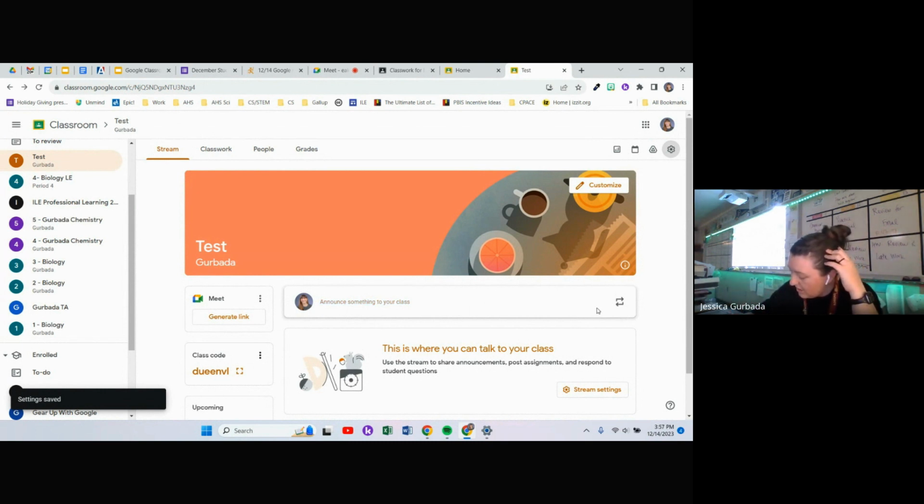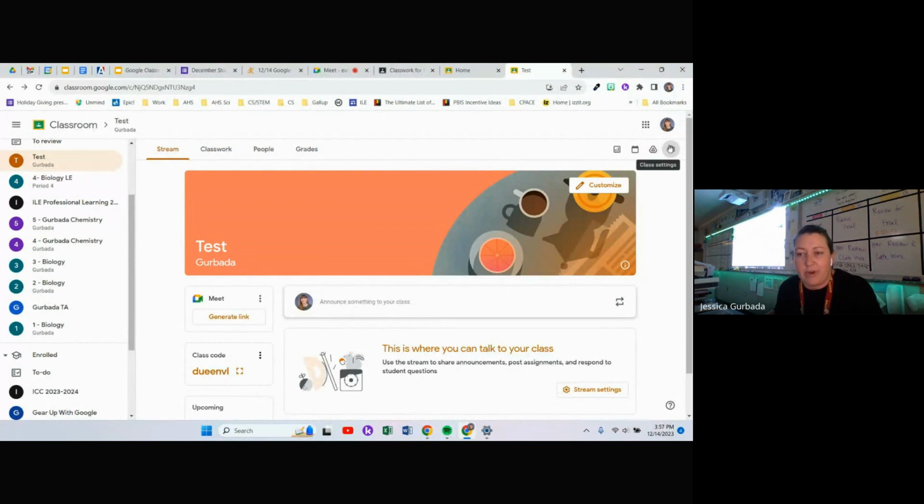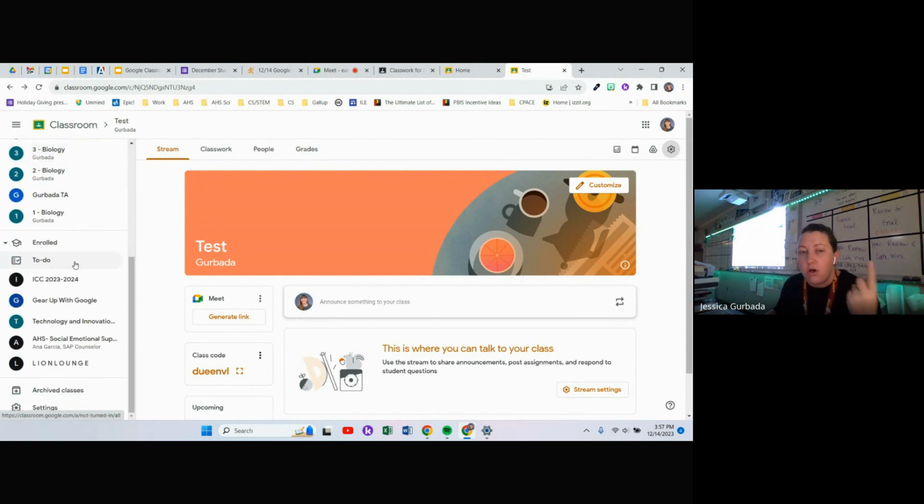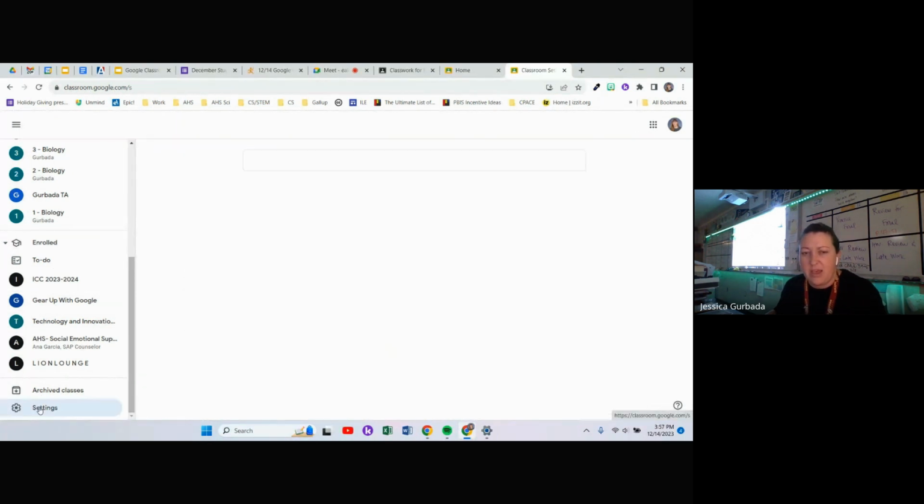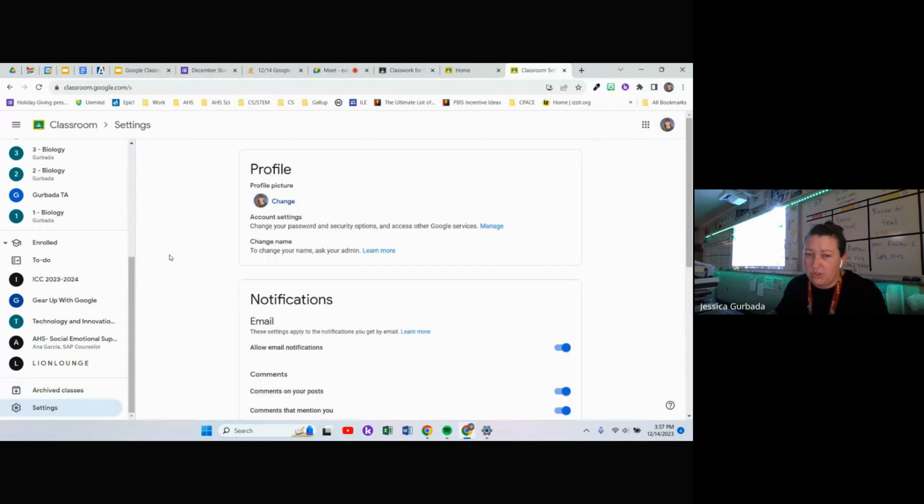Create, adjust settings. Oh, one thing I did want to talk about with settings. So this settings wheel right here in the top right corner is the settings for this peach colored test class. If I want to change settings for all of my Google Classroom stuff, I'm going to come over here to the left menu bar and go all the way down to settings.